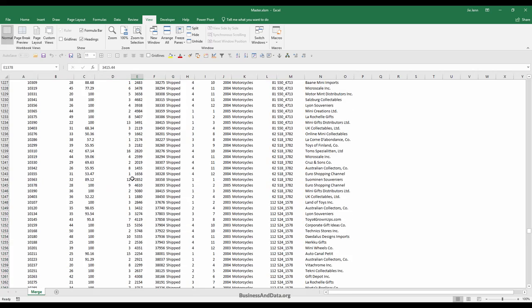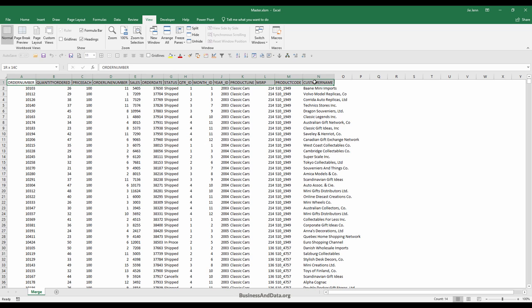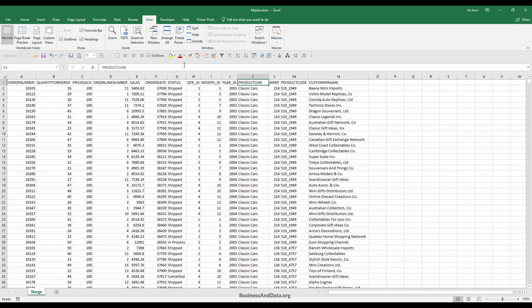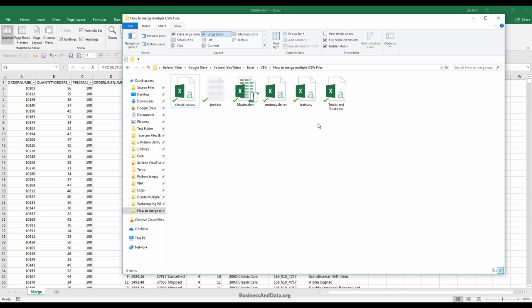Now if we take a quick look at the data set. Here, before I set a border, I'm going to remove the borders and put the grid lines back on. If I apply the auto filter, here I should have four product lines: classic cars, motorcycles, trains, trucks and buses, which matches the four CSV files in the folder that we are merging.